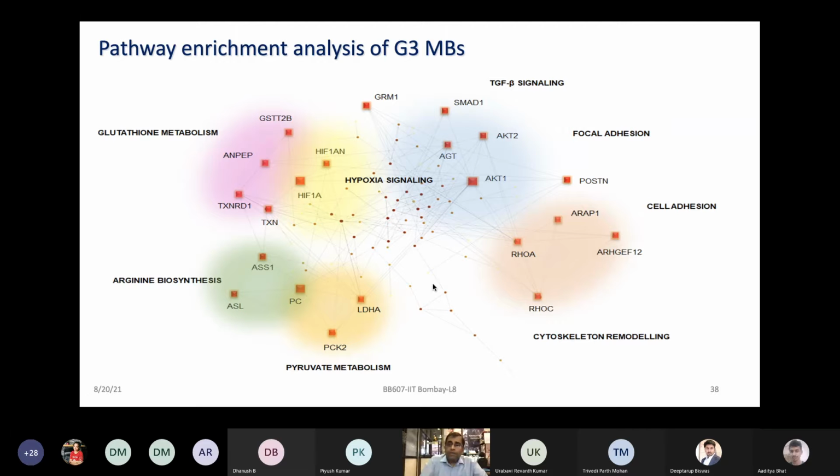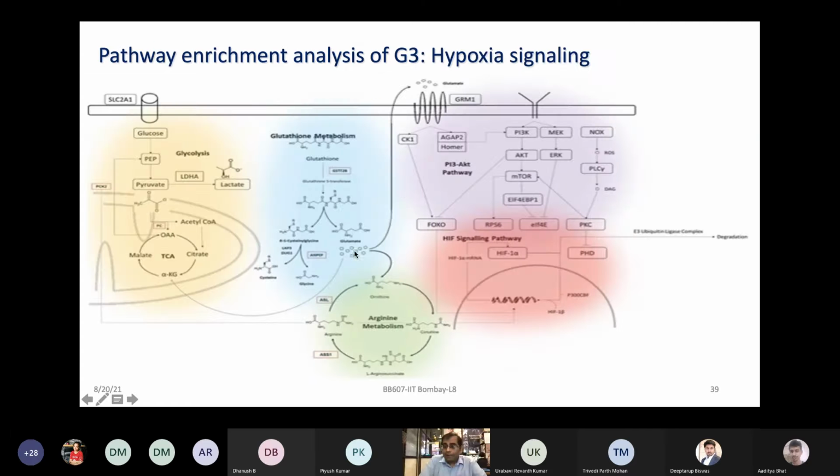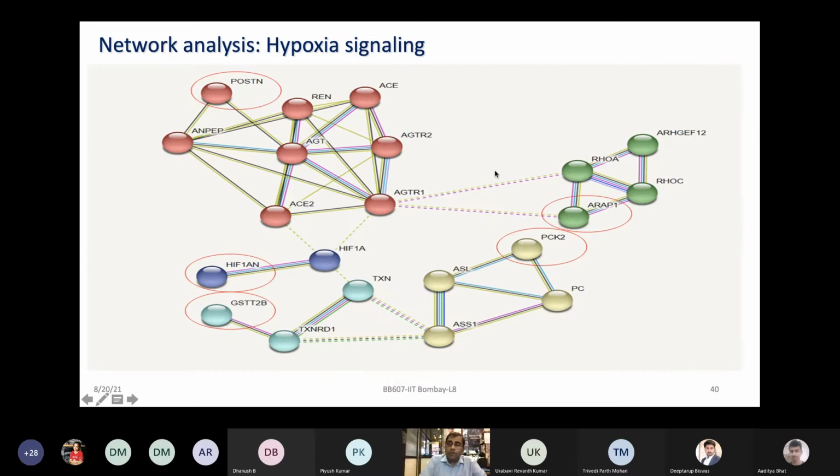And looking at this, we then thought about what makes the group 3 tumor different than the group 4 tumor. That was the clinical and biological question to be addressed to start with. We found that hypoxia was one of the key factors governing this, along with glutathione metabolism and arginine biosynthesis pathways. Some of these things we are now taking forward, investigating what hypoxia signaling is contributing in the group 3 tumor. Looking at the gene enrichment analysis, you can see periostin, some of the HIF alpha factors, and some of the proteins linked to LDH and other proteins like ARAP and PC kinase. Some of these proteins are mapping as a very crucial hub towards the hypoxia signaling pathways.